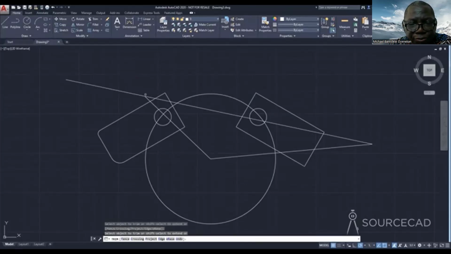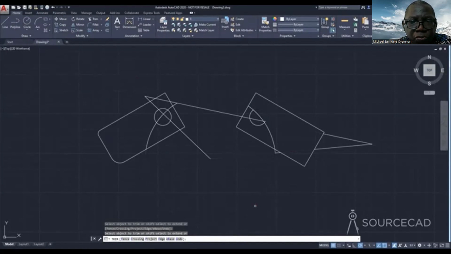It will trim the line up to the next boundary. If I click here, it will trim it up to the next boundary. The similar thing will happen for the circle as well. If I click here, it will trim it up to the next boundaries. So using the trim tool, you can trim the objects up to the next available boundaries like this. And that's the trim tool.